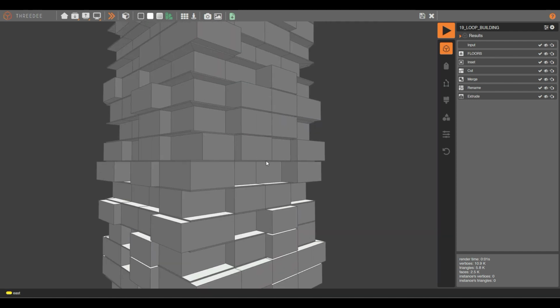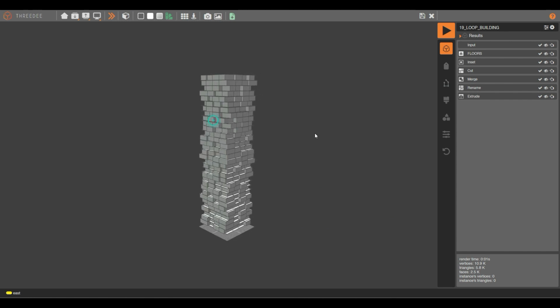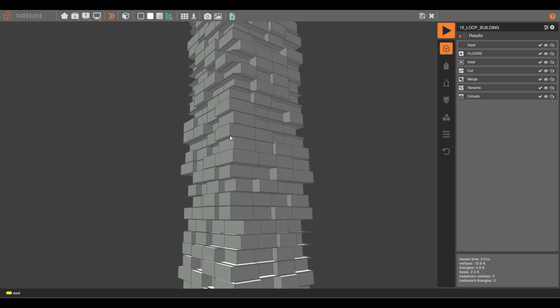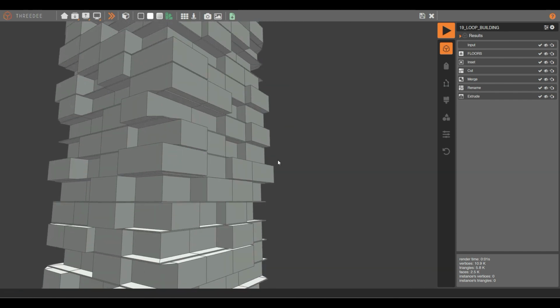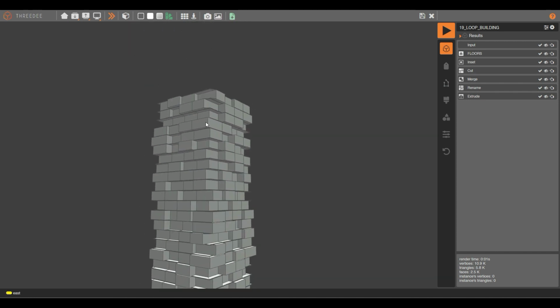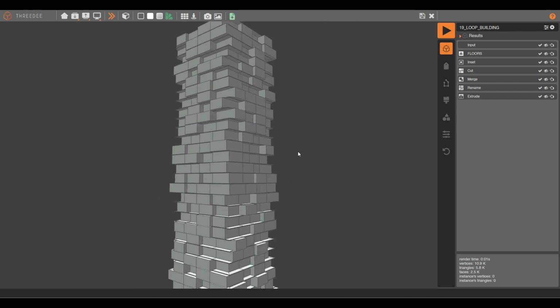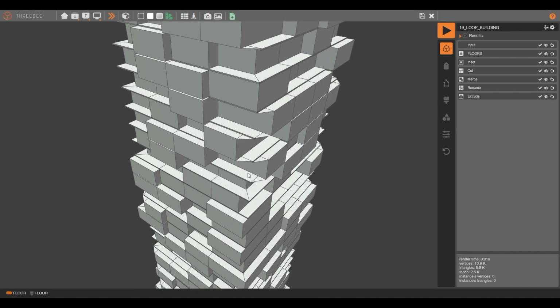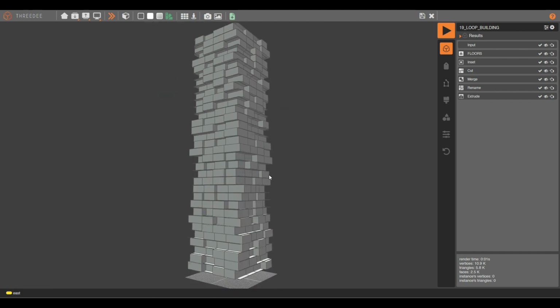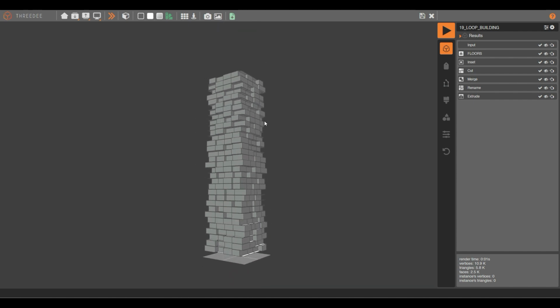As you can see, using this method, you can make interesting volumes like this, where in every floor you use a random distribution of your profiles and make this kind of geometries.